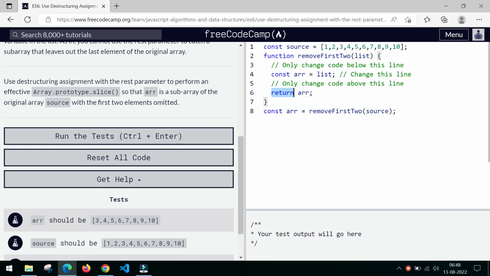And also here you can see return arr. It will be returning an arr. So this arr should be having the rest of the values of this array, omitting the first two elements. So what we can do here is we can create an array.